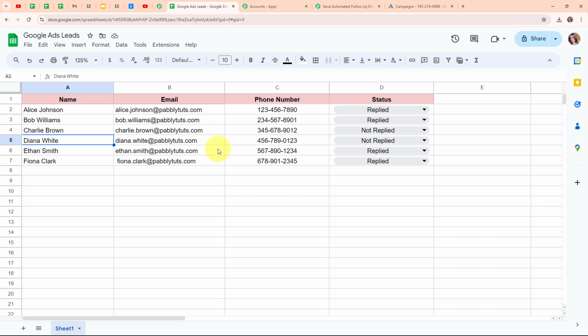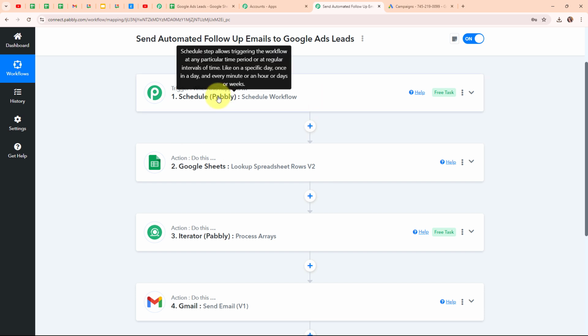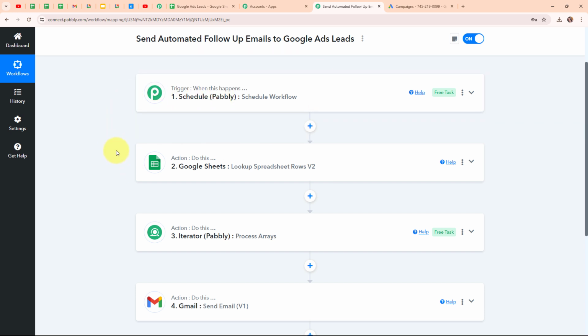So here I've built another automation to send the automated follow-up email to the leads who haven't replied to my previous mail. And in this automation, we have taken a trigger as Schedule by Pabbly and an action as Google Sheets, Iterator by Pabbly and Gmail. So that every day at 10 a.m. our entire workflow is going to be triggered, and after that automatically it is going to look up the not replied leads in our Google Sheets, and after getting the leads who haven't replied to our previous emails, automatically it is going to use Iterator by Pabbly to send the mail to all those leads one by one, and then we have used Gmail to send the automated follow-up email to all those leads.